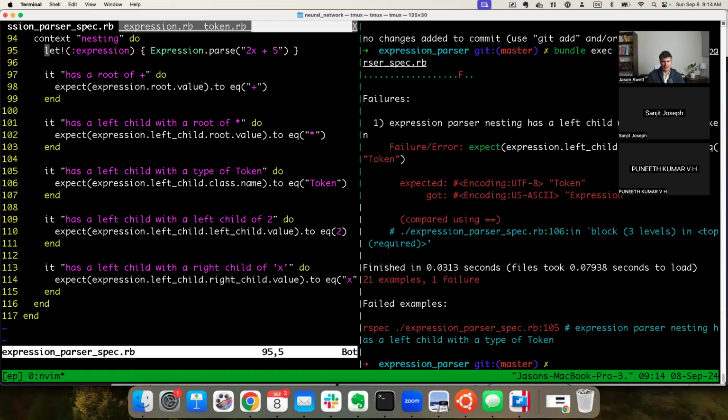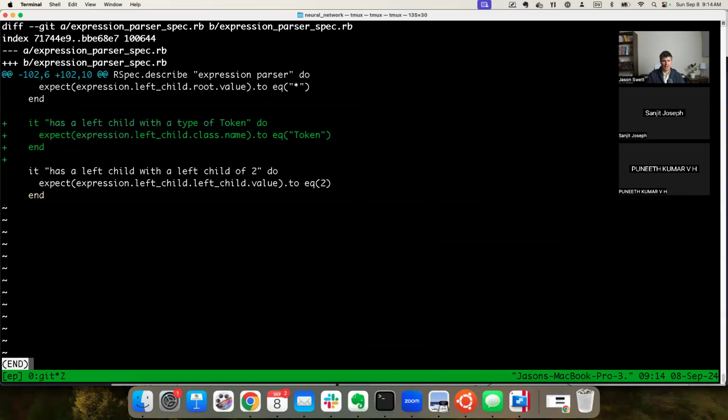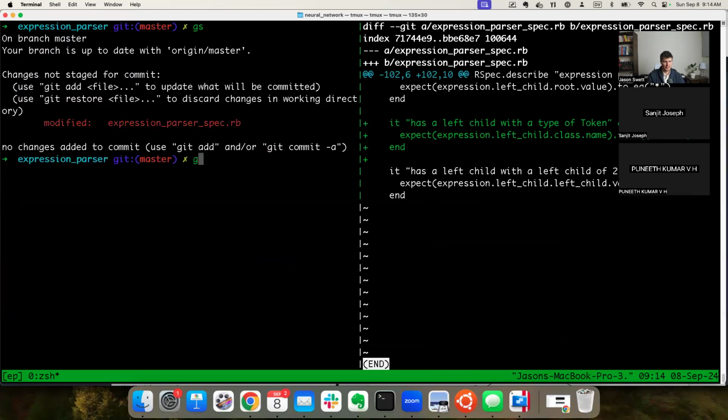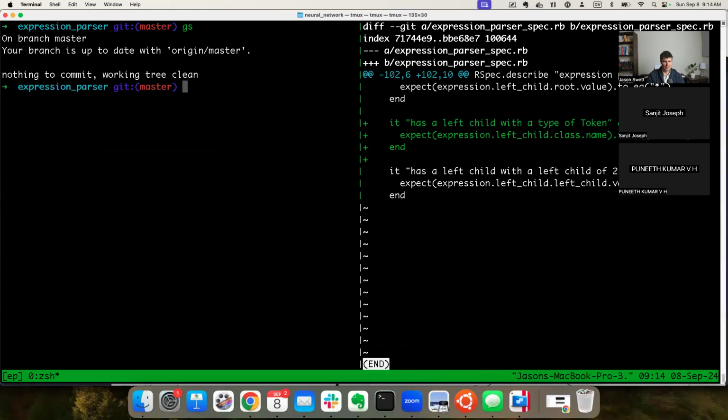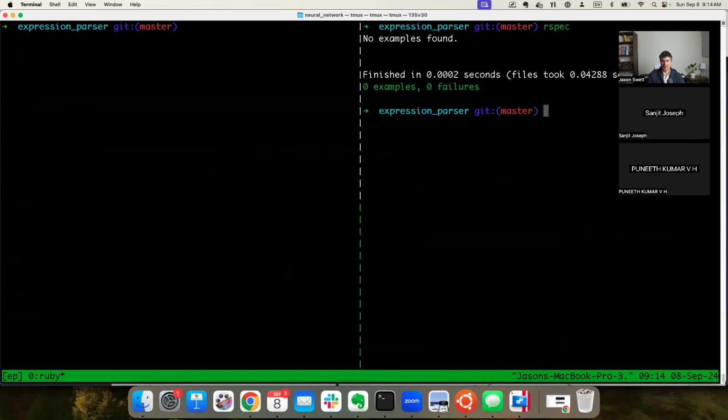And you know what I'm actually going to do? Let's see. Okay, if I look at my git diff, the only thing I've added is this left child with a type of token. I'm actually just going to blow that away. And now if I run the tests, I expect that they'll all pass.